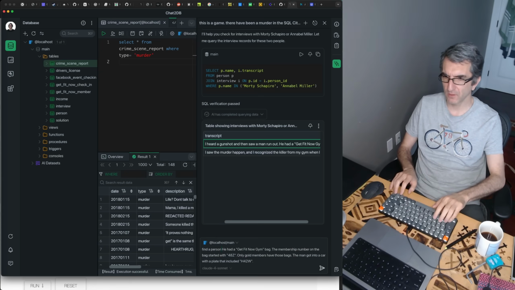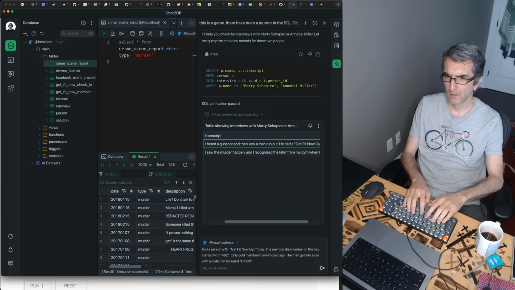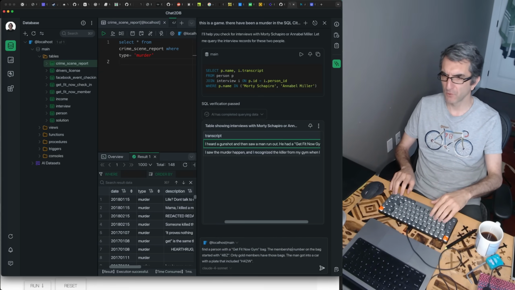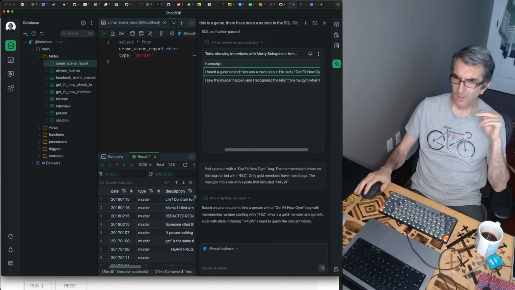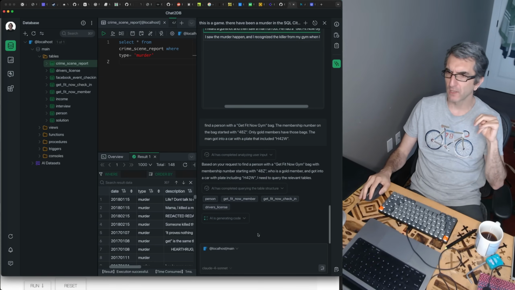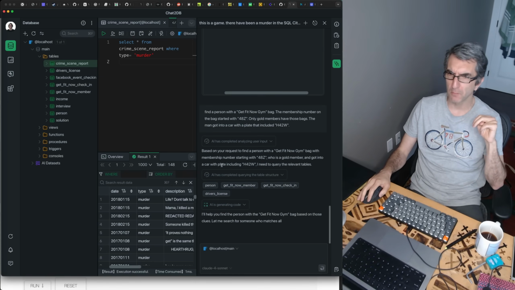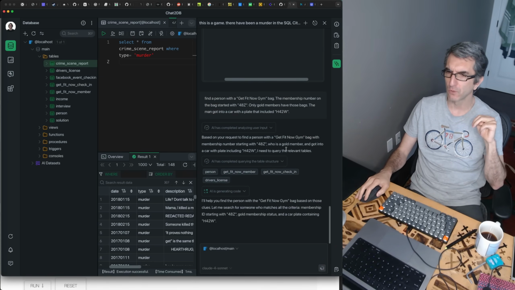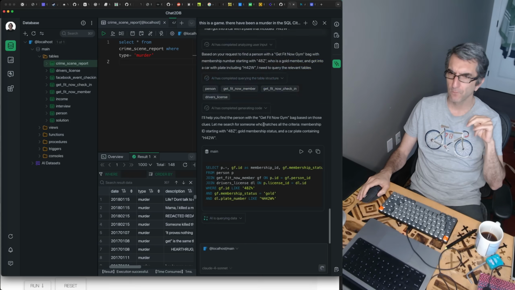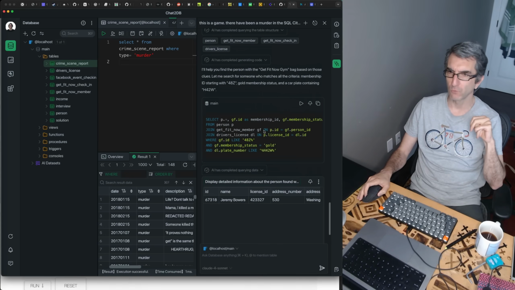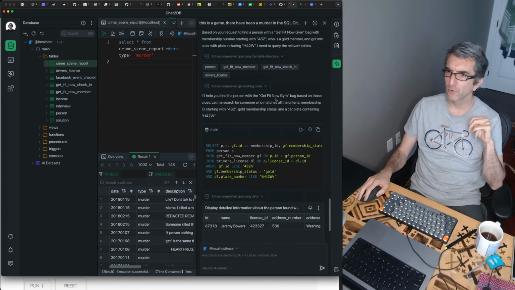Find a person with a bag. The membership number started with only gold members. It's getting more complicated. Okay, it's trying to find the Get Fit bag with a membership number, who is a gold member and got into a car with a plate including that. It created something. Find one. I'll help you find the person.